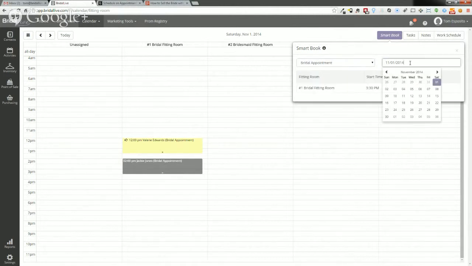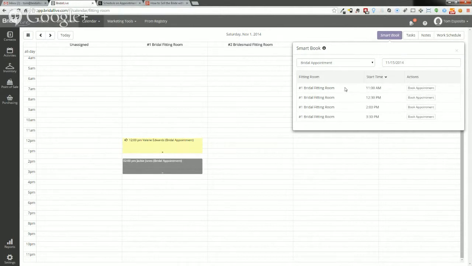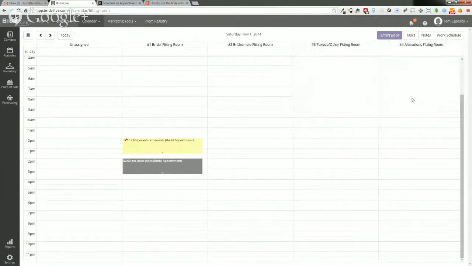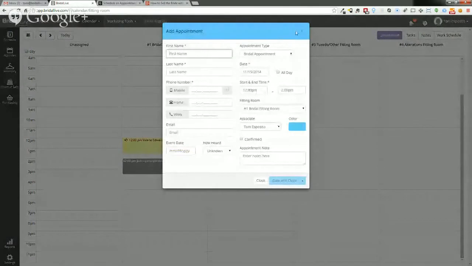If she calls in and says, I want to come in for a bridal appointment, you ask, which day would you like to come in? And if she says the 15th, the system will show you only the available fitting rooms and time slots that you can book appointments in. So you set up your fitting rooms, your appointment blocks, and your staff schedule. Once you do all that, the system will respond in a way that makes it super easy to book appointments. Really, it's 3 clicks away from booking an appointment.